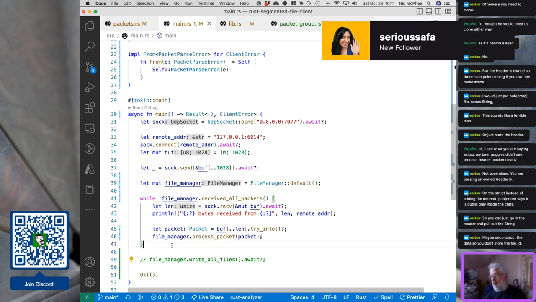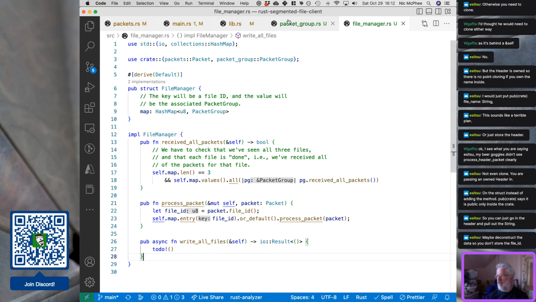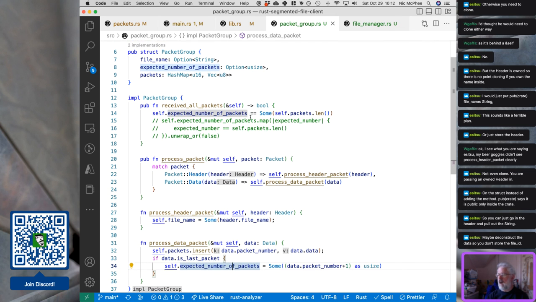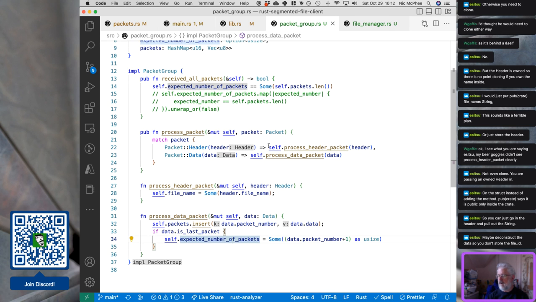Because that means that received all packets was true, which means that all the packet groups thought they received all the packets, which means we processed the header packet and the last packet for all three of them, and so they should all have file names as well. So that's cool. I think that is at least loose support for the idea that this might be correct, fingers crossed. Really need tests when you've got an edge case like this, because the compiler's not going to help us there. We'll get some kind of runtime error when we loop over the packets to write them out if that's wrong. So we really need a test there.